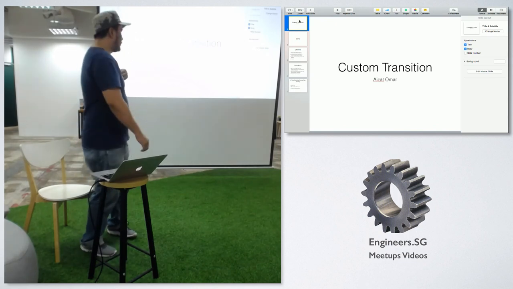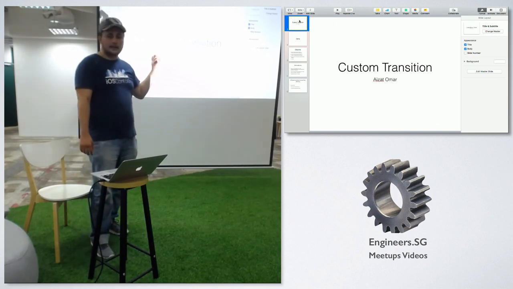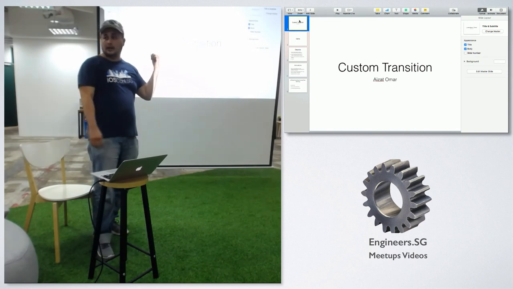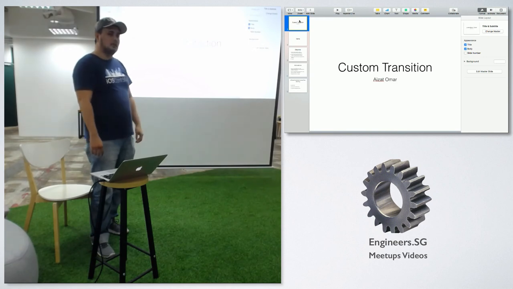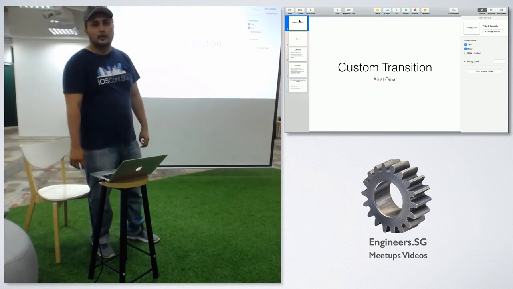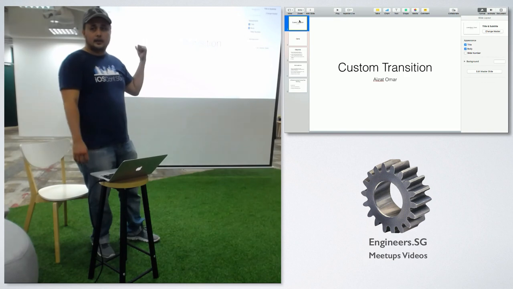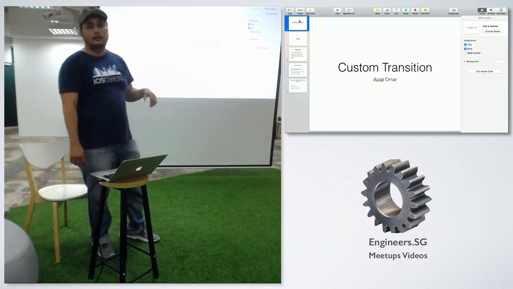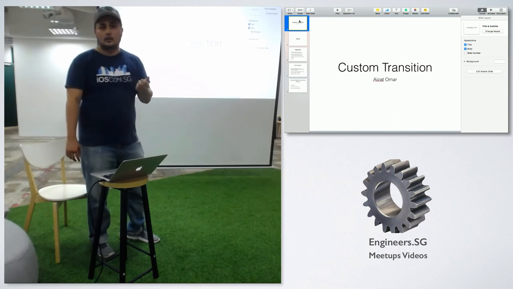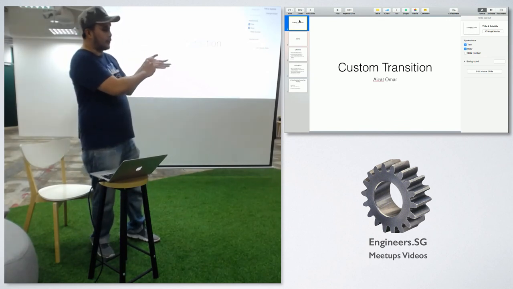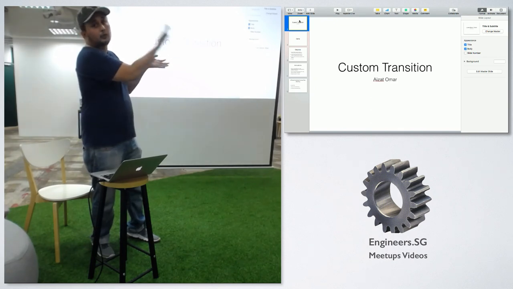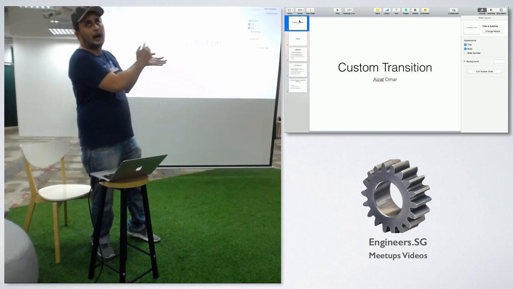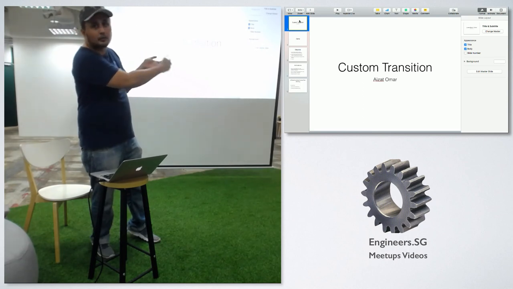If you'd like to find out more, you can get the Ray Wenderlich book, the animation title. It's one of the chapters. They also have the navigation animation inside there, and they also talk about interactive custom transitioning. Basically, with a navigation controller, you have the interactive version whereby if you put your finger on the left, you can swipe back to the previous view controller from left to right.